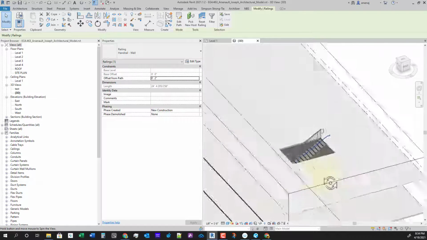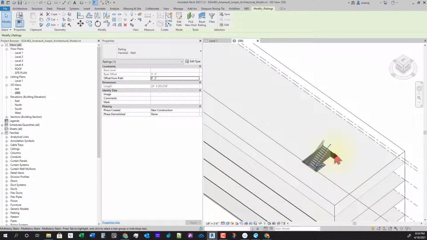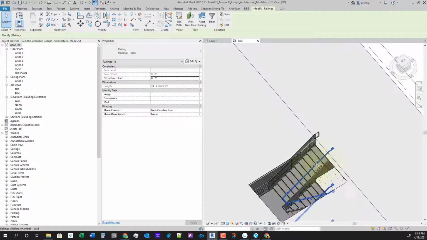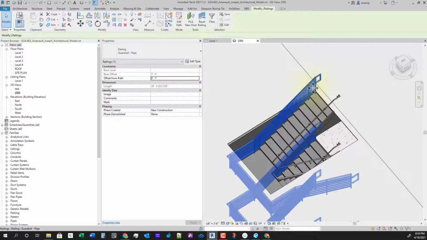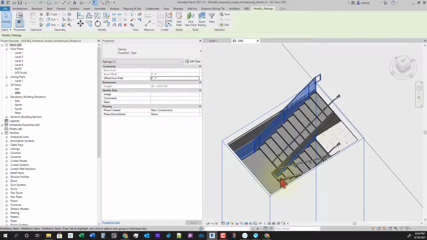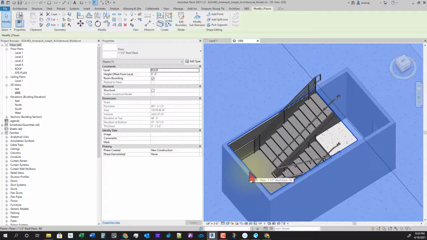So we're going to continue on the stairs. Some people were experiencing that when they mirrored it, the handrails were being flipped to the other side, and I was going to show you how to change it if the handrails and the guardrails are on the wrong side, or if you have any issues, what to do.